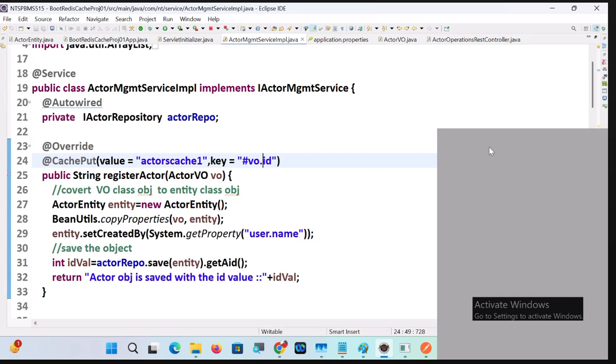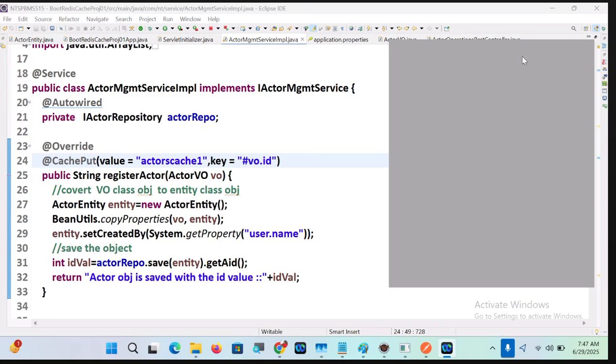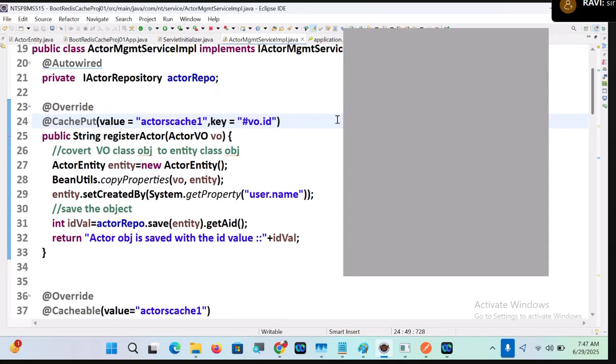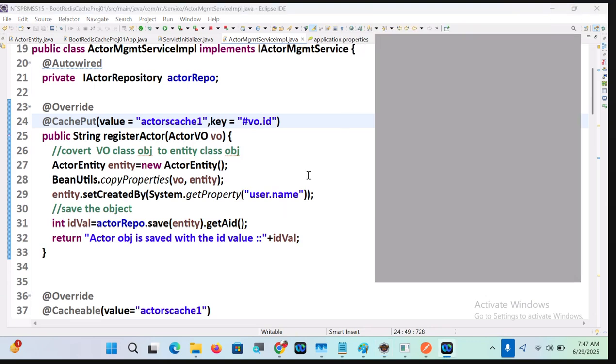Actors cache. Am I giving wrong cache name there? Let me check. Nothing is there. Okay. I have to change logic a little bit, guys. I will tell what happened. It will put the returned object into the cache, not the parameter. Returned object. But what are you returning? String. This is the problem. Okay, we have to modify logic a little bit today.